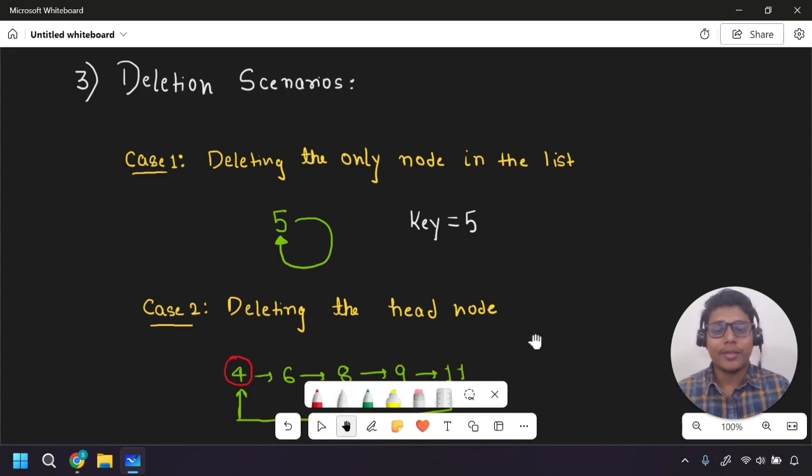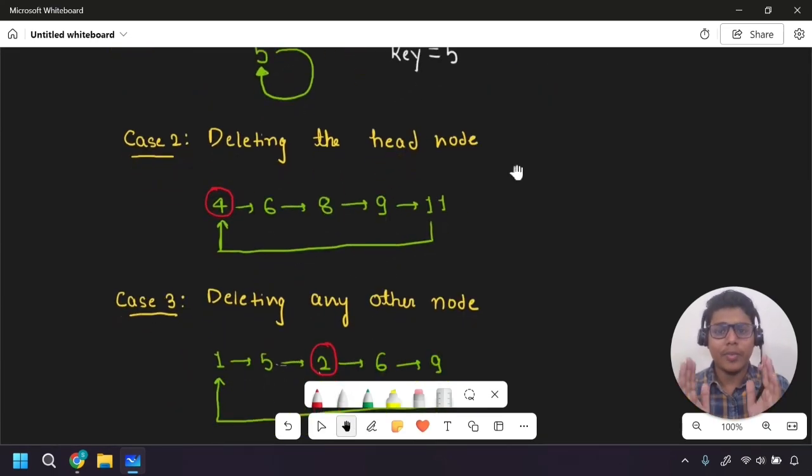Now, the second case we have is, let's say this time we have a proper linked list, that is 4, 6, 8, 9, 11, and 11 is pointing to 4. So we have a circular linked list here. Now the key given is 4, as I have marked it in red. It means we have to delete this 4. Now how are you going to delete this 4 node? That's very simple, right? We will discuss the approach for that, but we can delete it simply. But after deleting, do you see any problem in this? Yes. If you see, 11, the last node of the linked list, is pointing to 4. Now, if we delete this node, 11 is not pointing to any node. Now this will not be a circular linked list anymore.